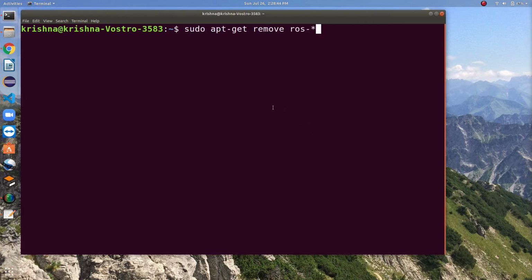sudo apt remove ros-*. I'm not going to press enter now because I have completely installed ROS in my system. So if you had any problems, please go further and delete these ROS related packages in your system.